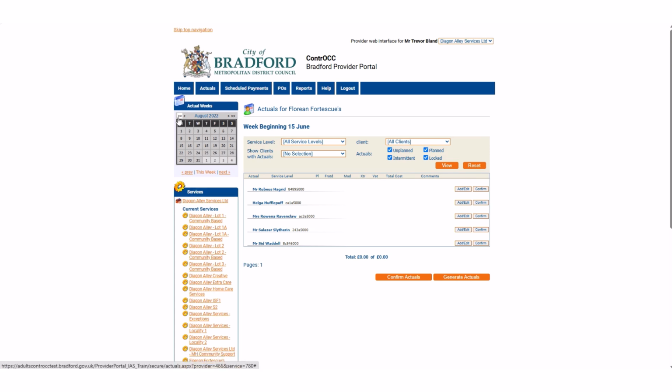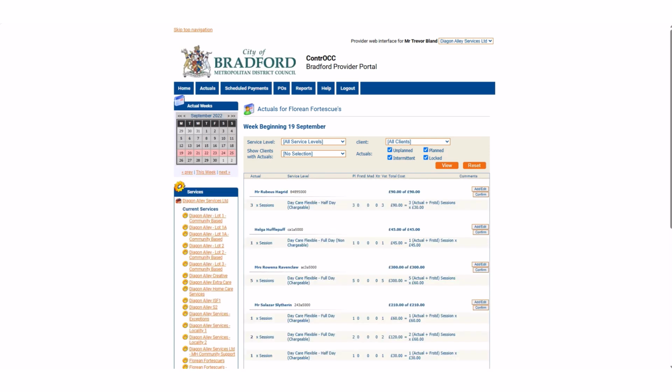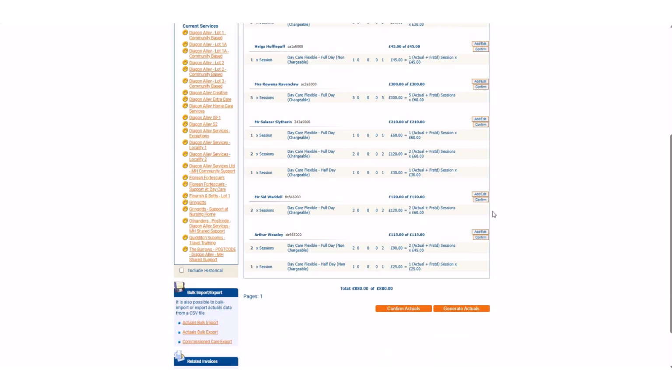So I'm going back to September 2022, and my submission is in relation to the week commencing the 19th of September. So click on that week on the calendar, and then on the main body of the page you will see all of the people who were planned to receive the service that week. If you scroll down to the bottom of the page, you will see a button for Generate Actuals. It's good practice to ensure that this is pressed so that you're capturing the most up-to-date information.